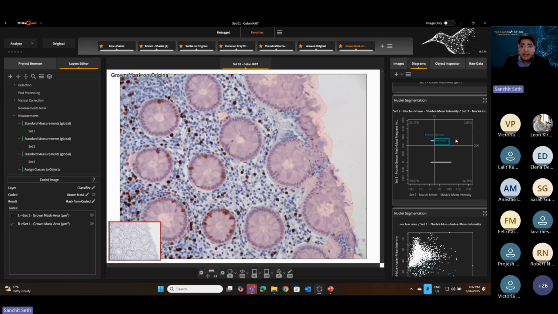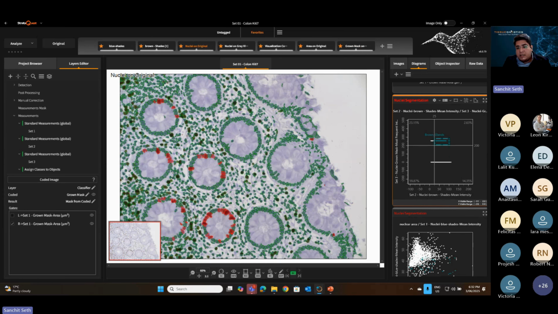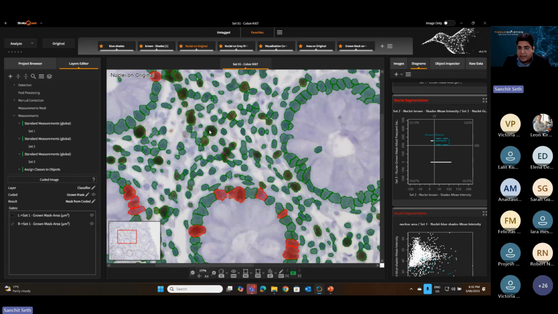And then you can create gates like in flow cytometry, and then you can just say view backward gate for brown glands. And now you will see only the brown positive nuclei that are present in the villi region are highlighted in brown, whereas this particular nucleus, which is positive for Ki67, is not highlighted because we have selected it just to see where my Ki67 cells are present. And if I click on this one, you'll see this is present in the other category. If I click on this one, this is also in another category.